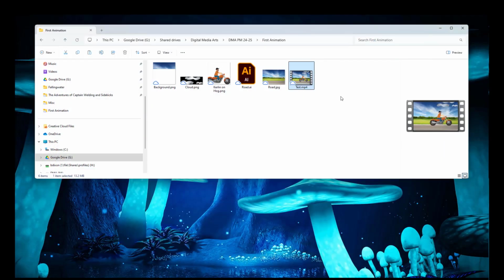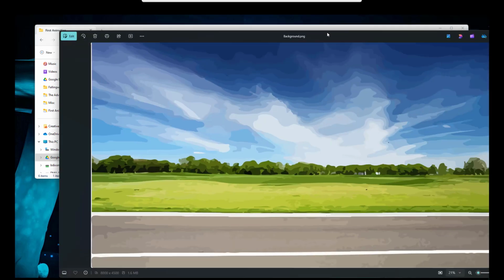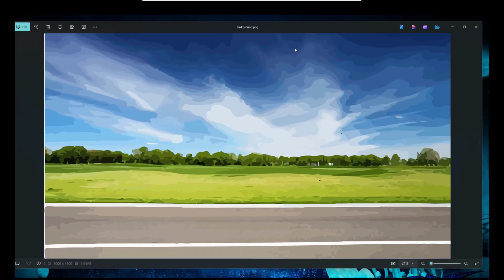So the actual files that I made for this are all right here. I have a background PNG file. It was just an image brought into Illustrator and then vectors created from it. I did not have to do any of that. I didn't have to bring it into Illustrator and make it into a vectorized file. I could have used just a JPEG. I did this to kind of match the cartoonish look.